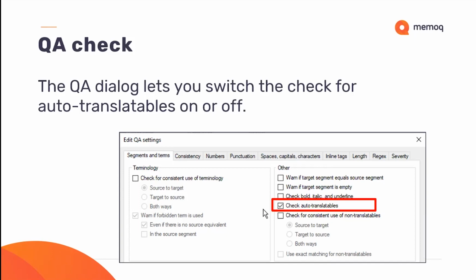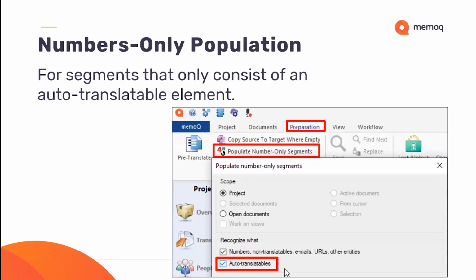And then one last thing, which I also find quite useful: you might know that there is a pre-translation feature that's called populate number-only segments. And as you can see from the name, this was created at a time when developers were thinking about segments that only contain numbers. And you might want to just copy them over, or if they're decimal numbers, you want to automatically change them with the right delimiter, so the right number format.